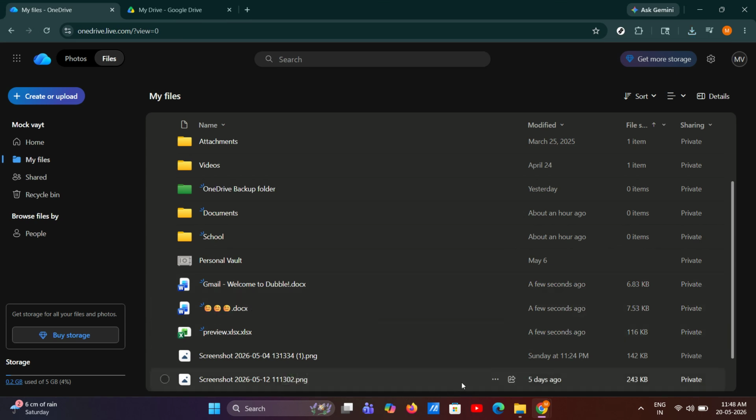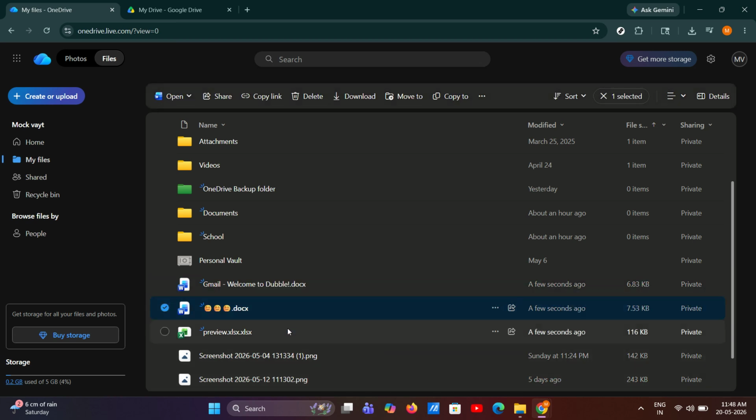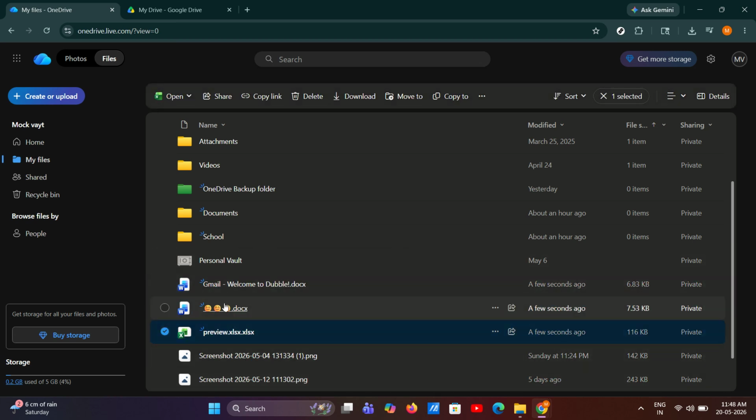Once the upload begins, wait until everything is fully finished. Don't close the browser too early and don't interrupt the process, especially if you're transferring a large folder or a lot of photos and videos. When the upload is complete, your files will now be stored in the new cloud account, which means your data has been successfully transferred from one cloud service to another.